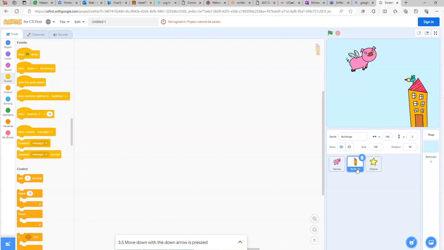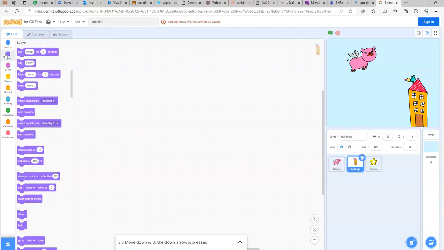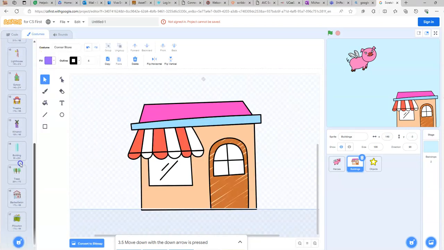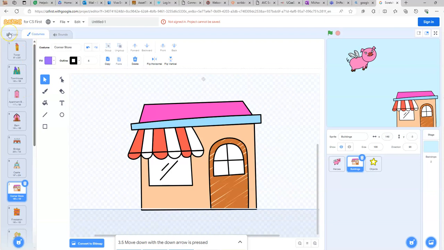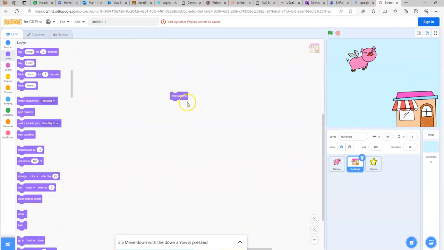We're going to make this guy glide. We're going to have it go, and we're also going to have it change costumes as it does that. So under my looks menu, we're going to go down to the 6th block that says next costume, and we're going to drag that out. If I click this, I can see that my buildings will change. That's because under my costumes tab, I have a lot of different buildings in here that they've already put in for me. So going next costume is talking about going to the next costume.